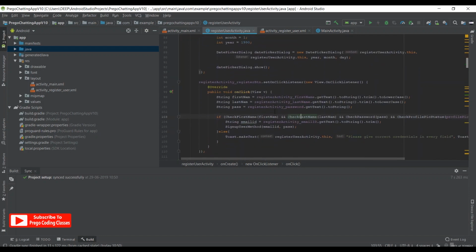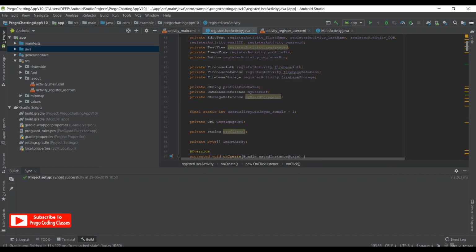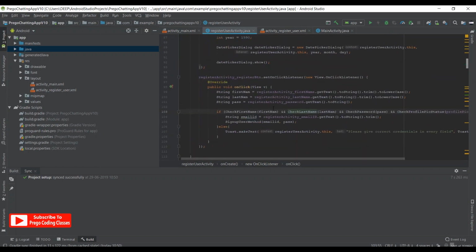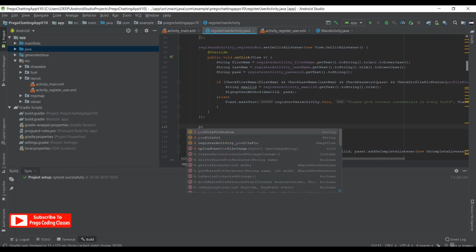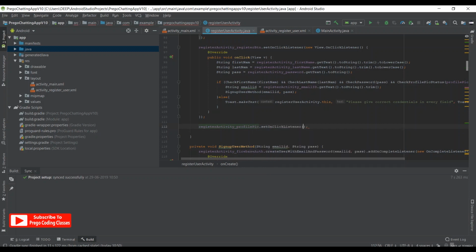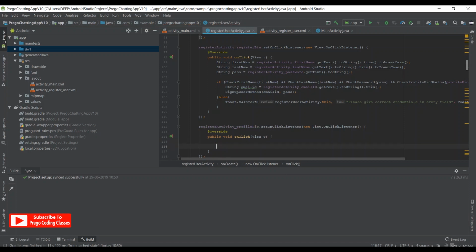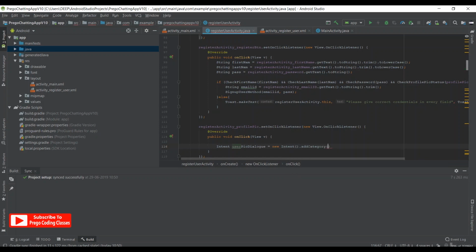So one more thing we are missing is the on-click listener on the image view. So let's go to the image view. The image view is profile pic over here. So we need an on-click to set the image in the image view. Profile pic dot set on click listener, new view on click listener, and in here we'll say intent user pic dialog equals new intent.